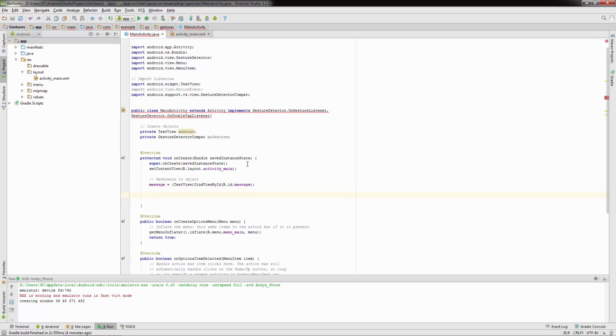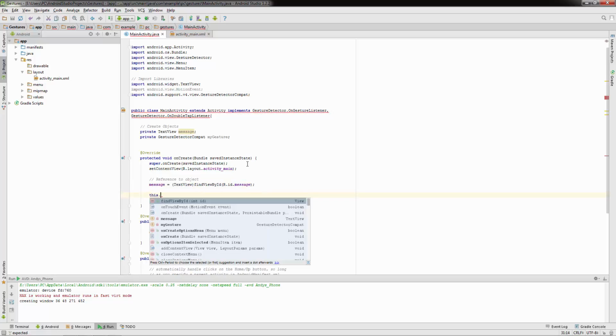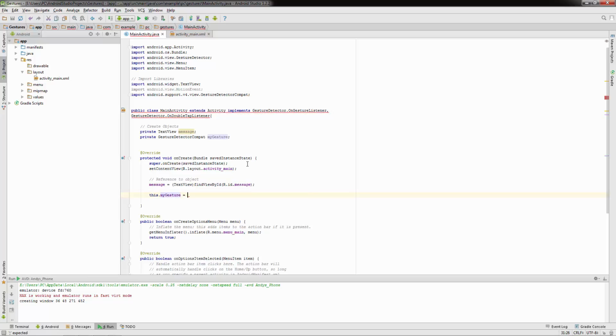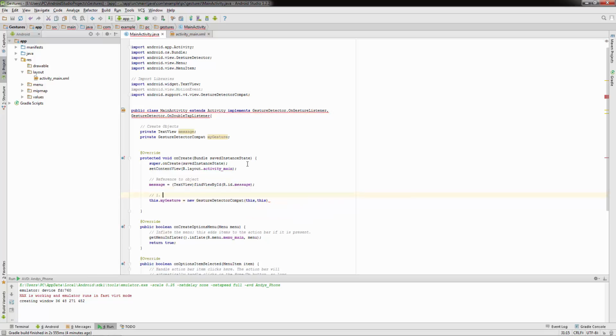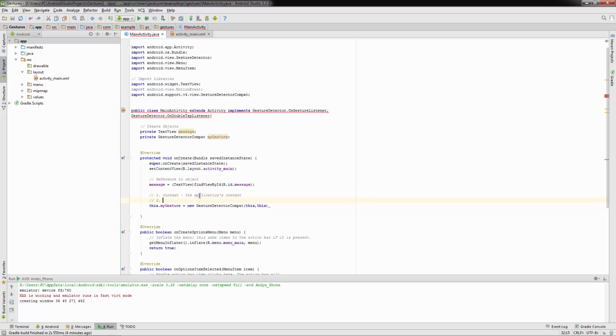Now the next thing we want to do is this.myGesture equals new GestureDetectorCompat, and we're going to put in the parameters this and this. So let's say number one, and this is just the context. So I'm going to go ahead and put that in there, the application context. And two is the next one, and this is the listener. So this is going to handle the callbacks.